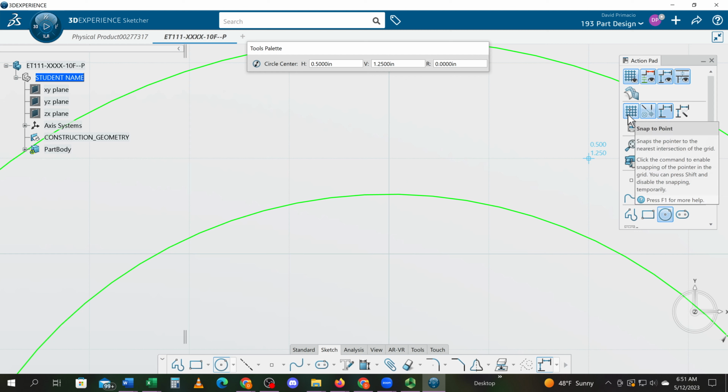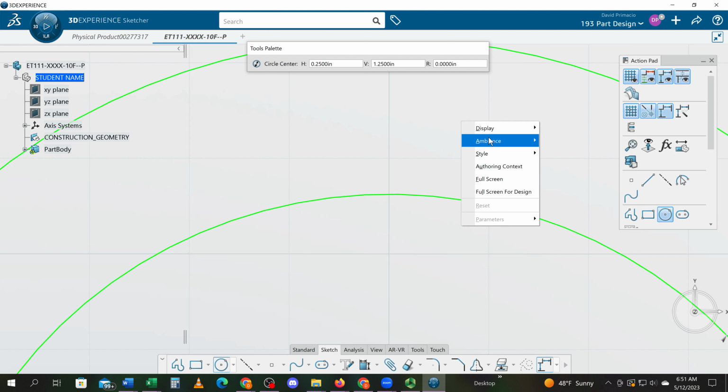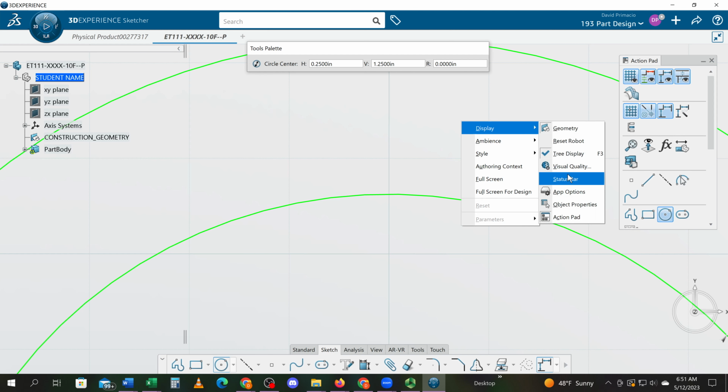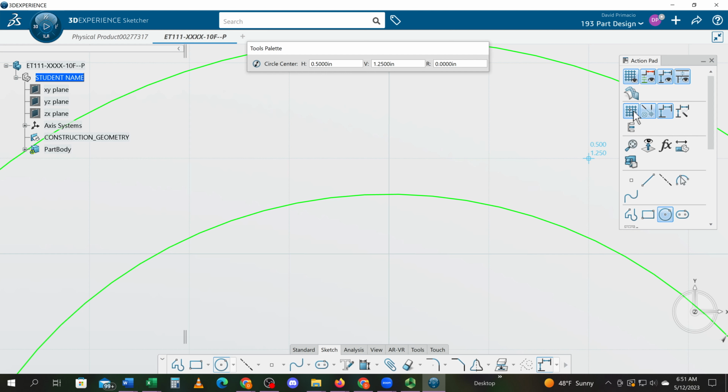Okay, if your action pad isn't up, you can do a right click, display action pad to show the action pad, and then you can turn the snap off, and then it's not going to jump around so much. And if I get right on that circle, it should give me that little symbol to the right saying it's going to be right on that circle.